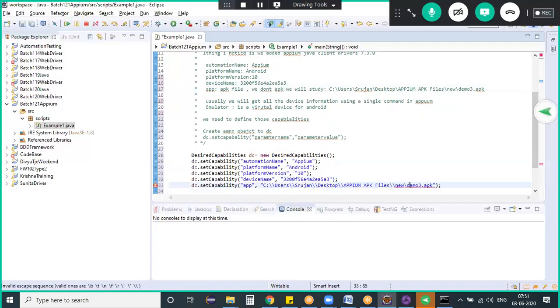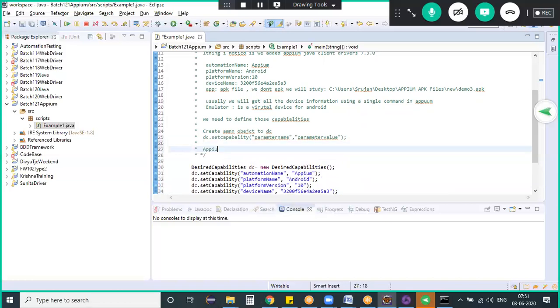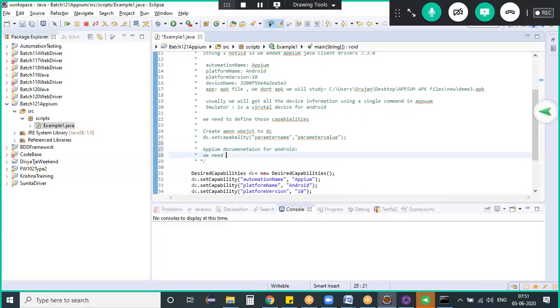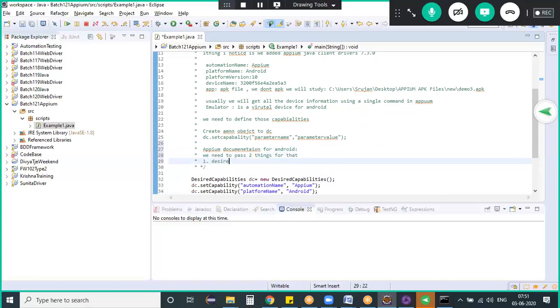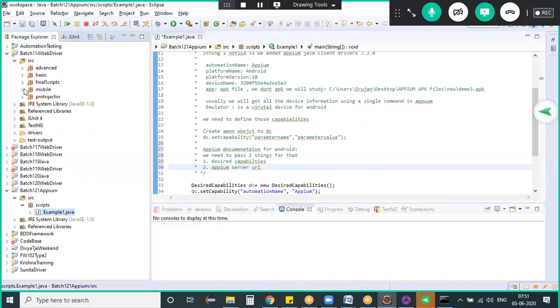Okay, good. So I just passed all the capabilities. If you remember the Appium documentation for Android, we need to pass two things: one is the desired capabilities, and the second thing is the Appium server URL. You just need to pass that information itself.